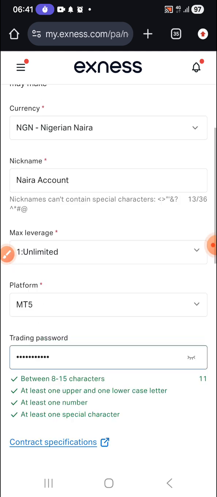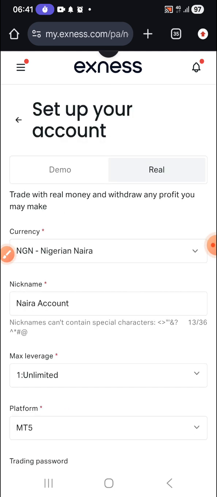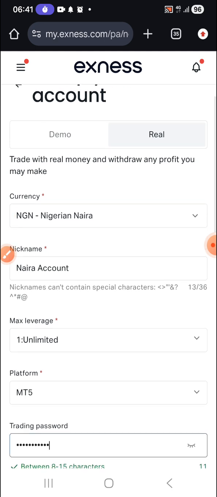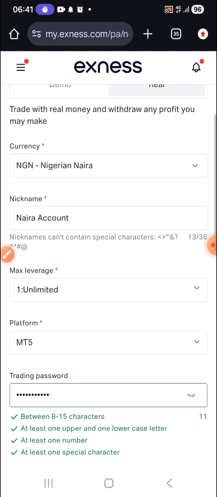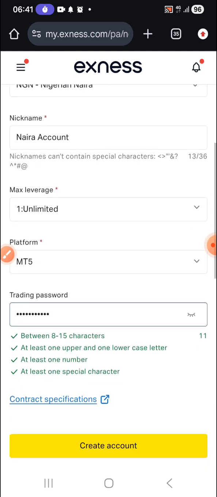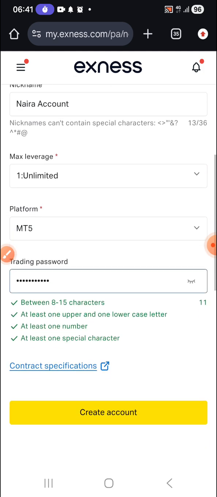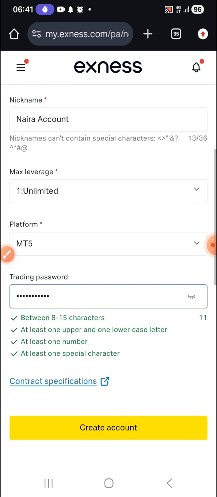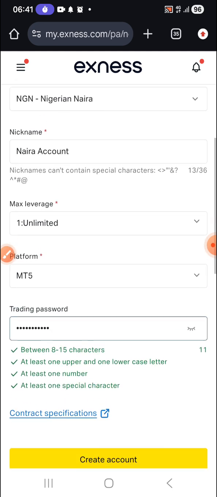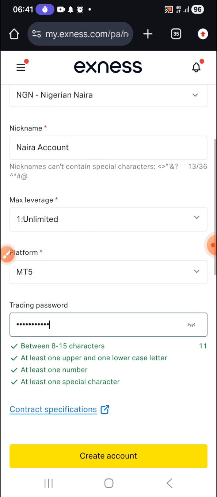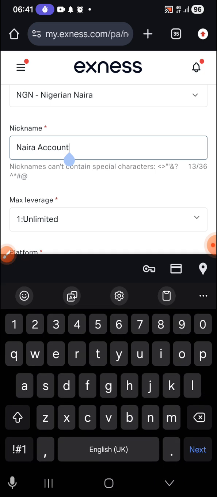So you see all the fields have been filled. The main field which I want to change here is a Naira account. Know that I already have my other accounts as well. But then I change my partner. I'll also show you how to change your partner in Exness, but in another video. For this video, it is how to create a local currency account, in this case, a Naira account.